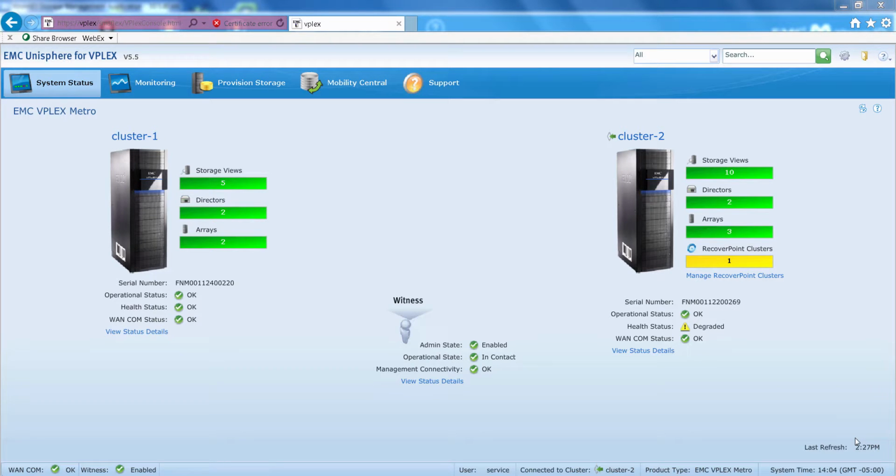As part of VPLEX 5.5, VMware Integrated Array Services was enhanced to support XtremIO. Today I'll be giving you a demo of that functionality and how to go ahead and configure it. To begin with, I've logged into the EMC XtremIO for VPLEX 5.5 GUI.